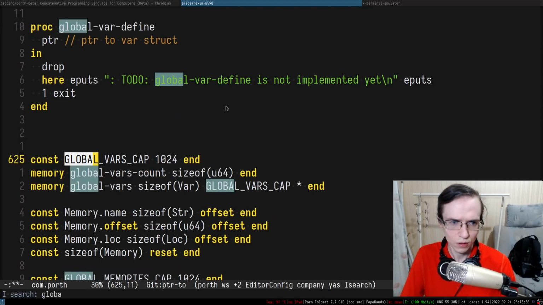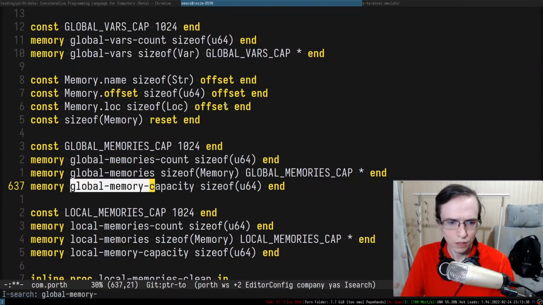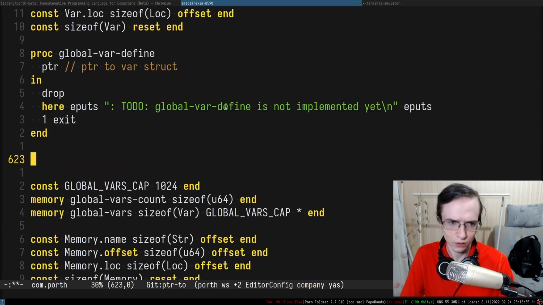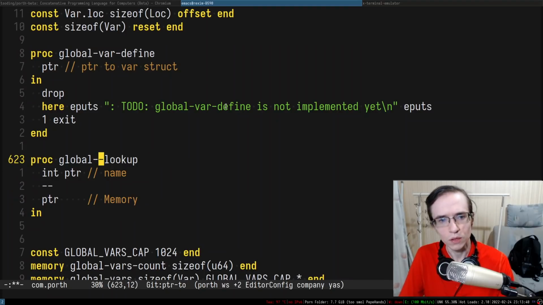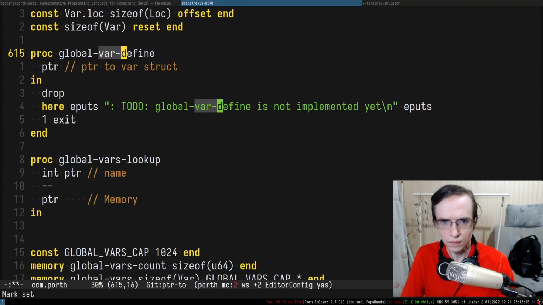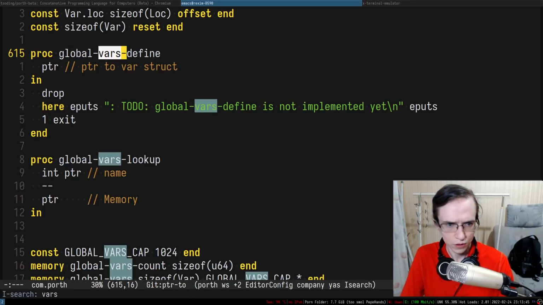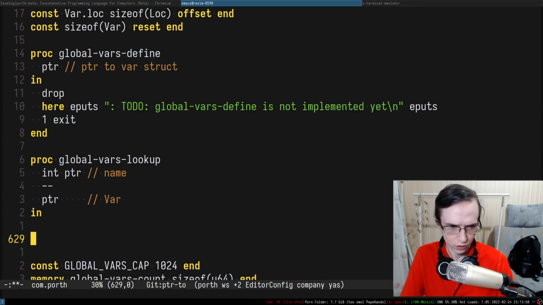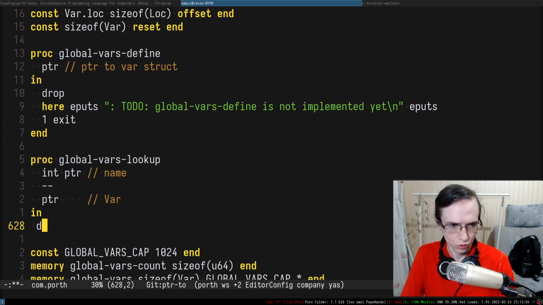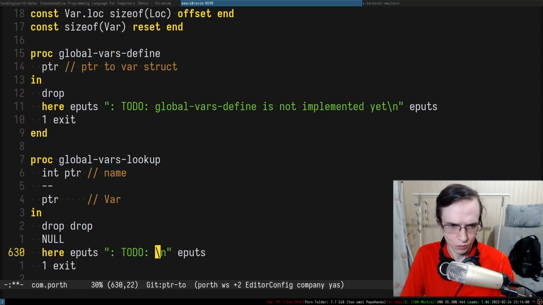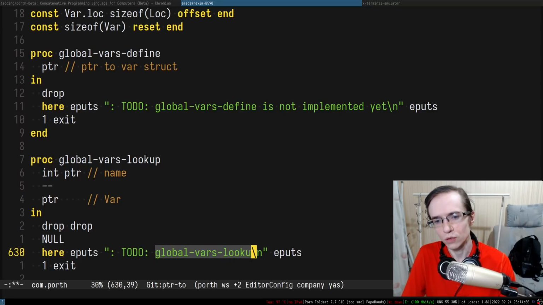Then global memory lookup, memories lookup, yeah. So we take the name and it returns the pointer to that specific thing. Global vars var. So global vars lookup, and it should return the pointer to the variable structure. So I'm gonna just drop both of these things and return null, and then say that global vars lookup is not implemented yet.